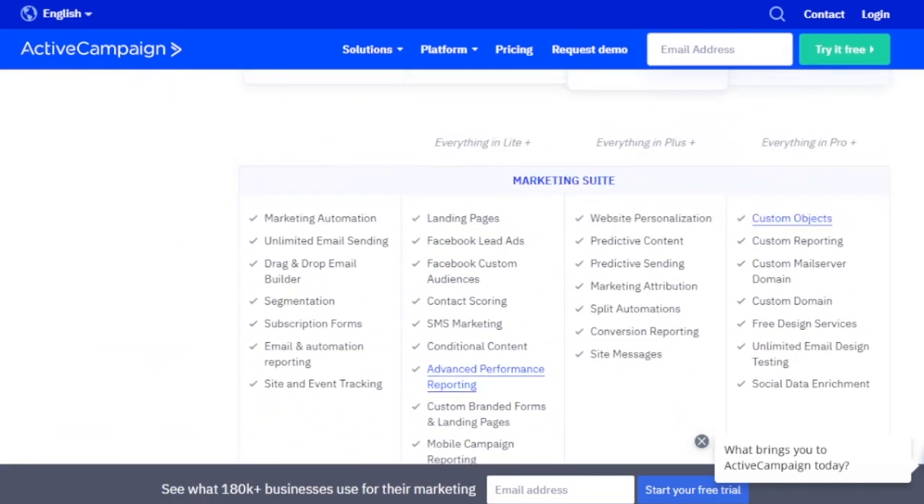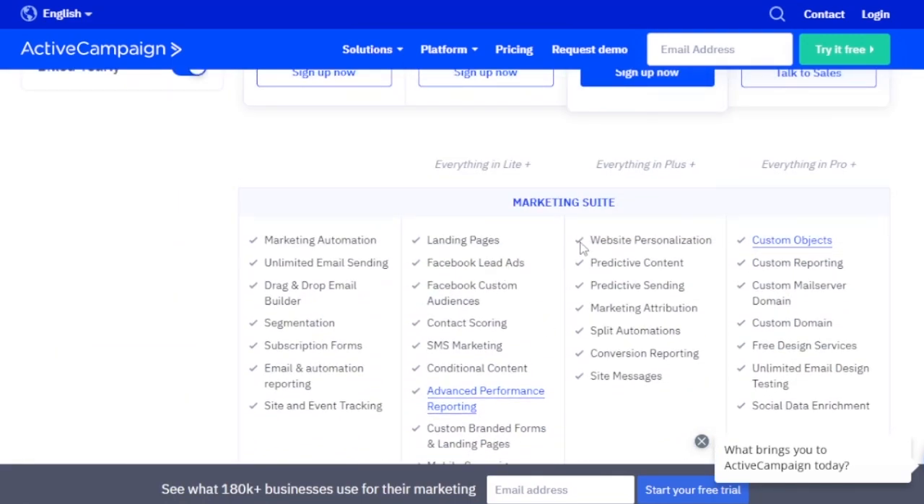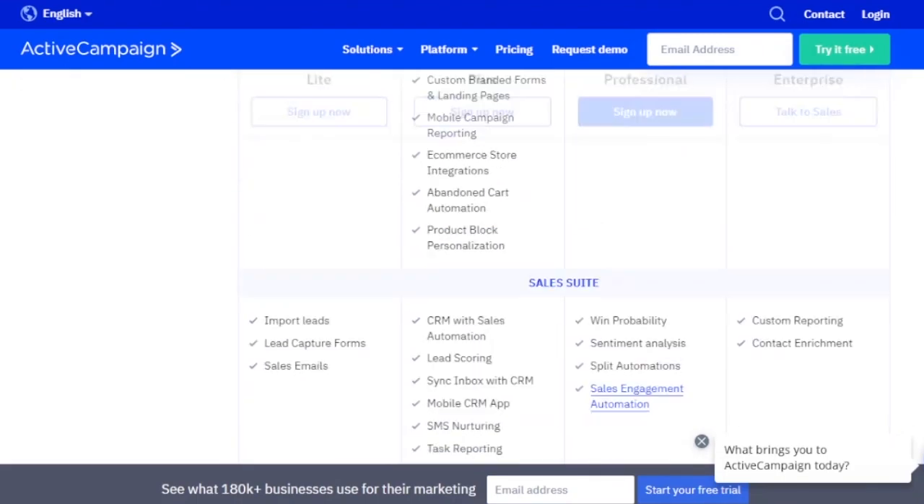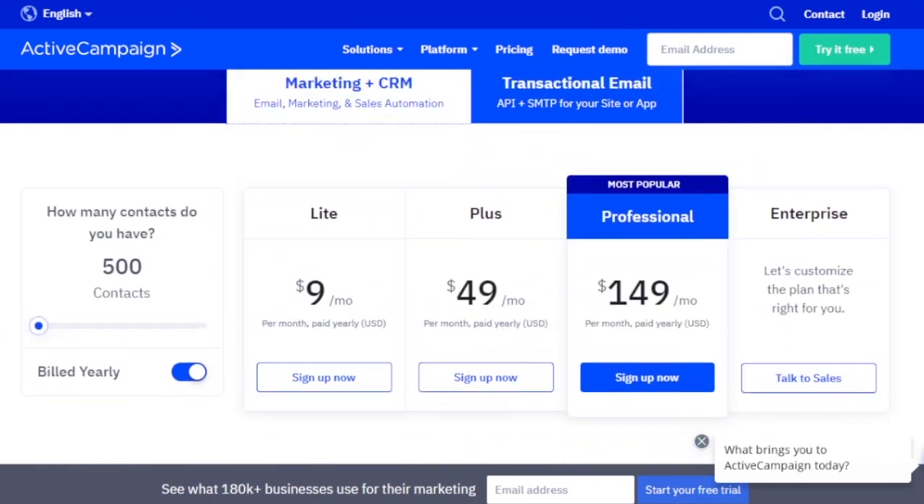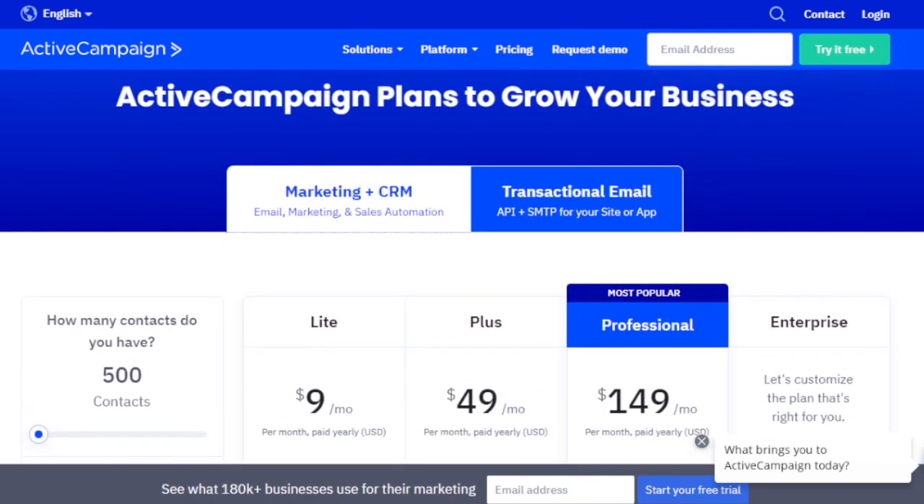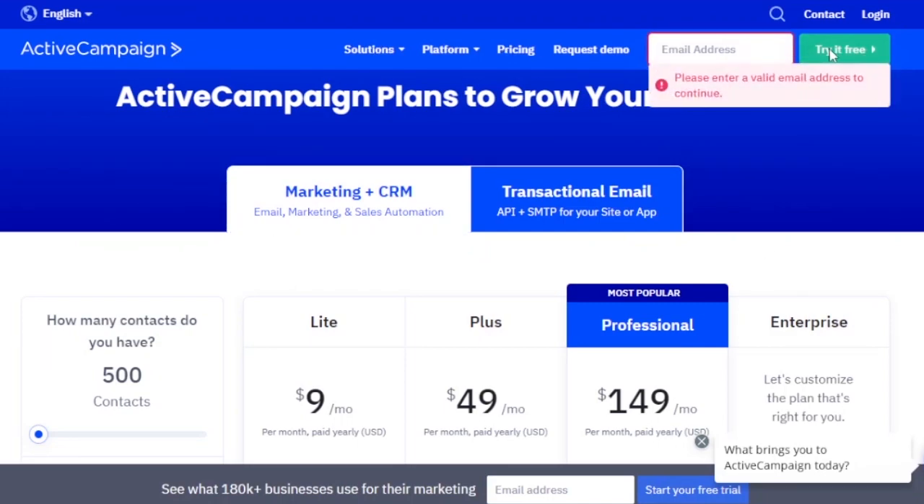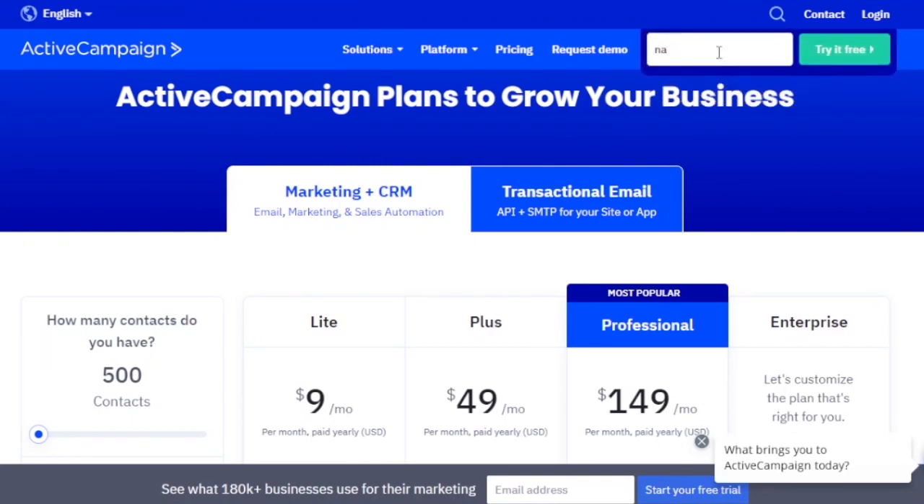Here you can see these are all the features of that. The marketing suite is something like that. These are all the features, and you can go on and see everything, what will be in each of these versions, and then you can choose the version which suits you best according to your needs. I'm just going to click on this option right here, try it for free, and I'm going to try ActiveCampaign for free.